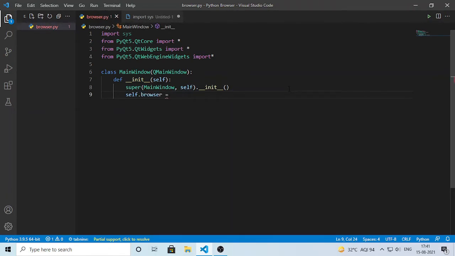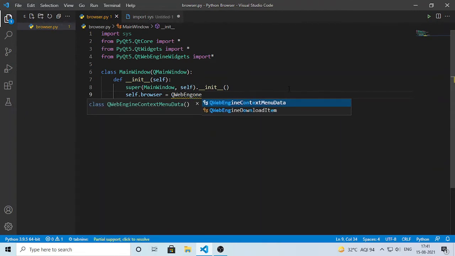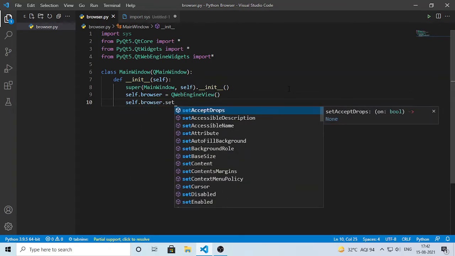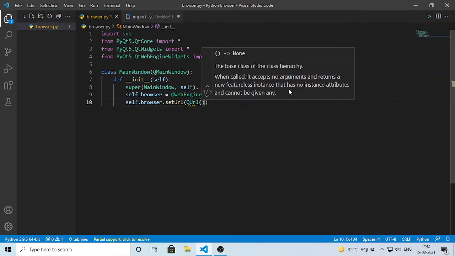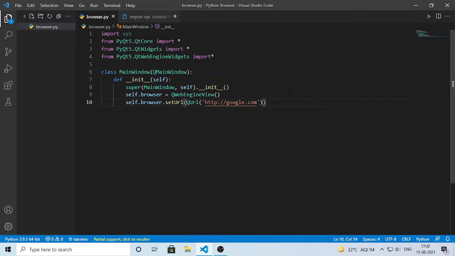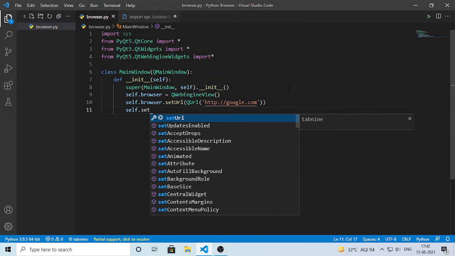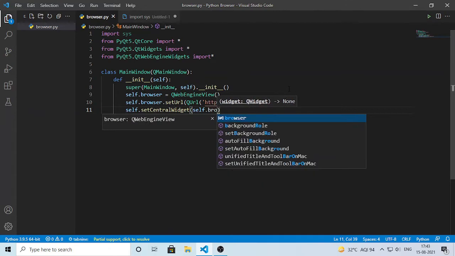Here we are defining a variable, self.browser equals QWebEngineView. QWebEngineView is, you can say, a module or a class, a small browser present in the PyQt5 module, which helps us run like a browser. After that we are giving self.browser.setUrl, then QUrl, which is http://google.com, which will help to navigate directly to Google.